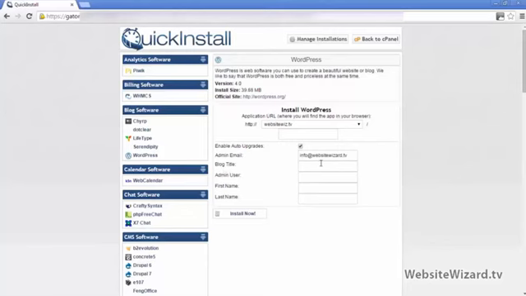And then for the blog title, just enter your website name here, and then choose a username here. And then click install now.